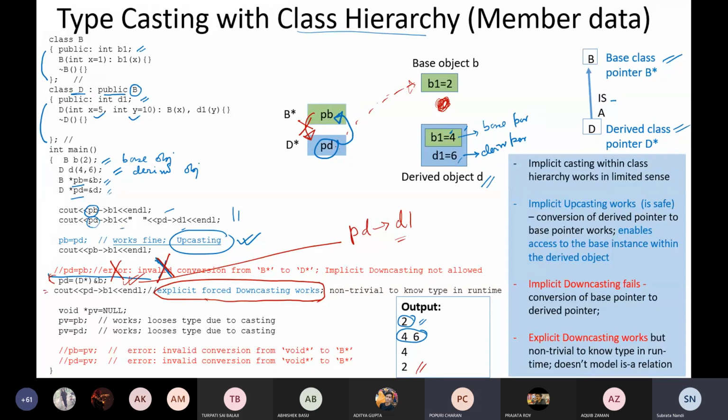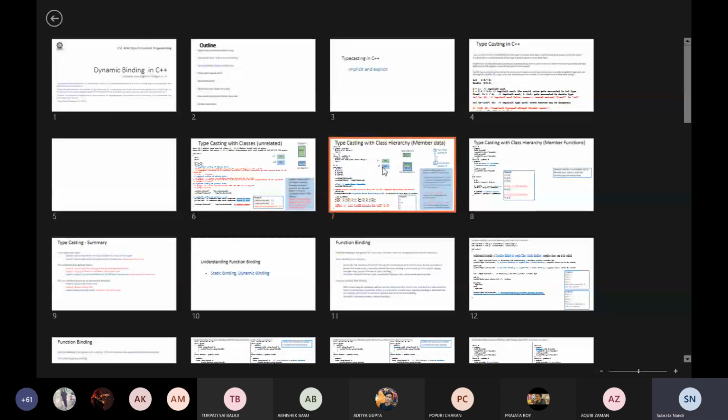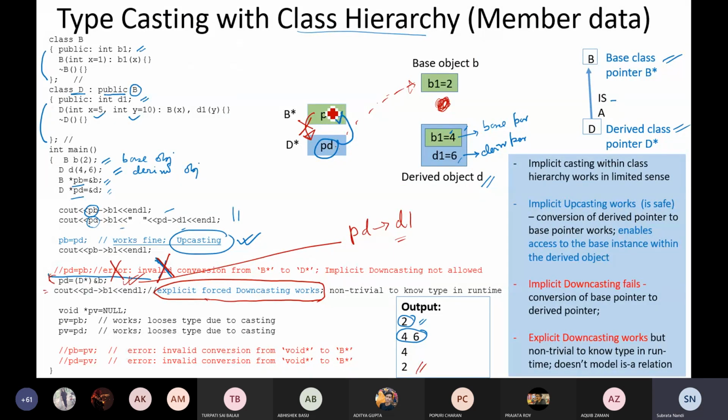Is that fine? Sir, in the above step where we have done upcasting, if we try to print PB arrow D1, will it work, sir? No, it will not work. See, the point is, does PB know D1? Does PB have any knowledge of D1? Because PB is a pointer to the green type, and the green type knows just one member called D1. Is PB at all aware of D1? Sir, after doing upcasting, sir. No, even if it is upcasting, the nature of PB is not changing, right?